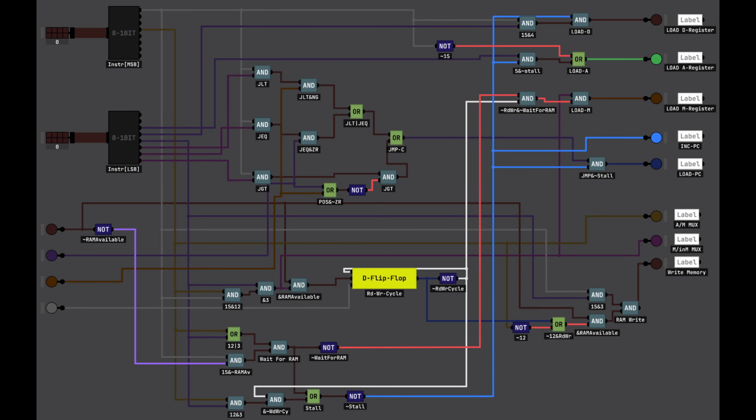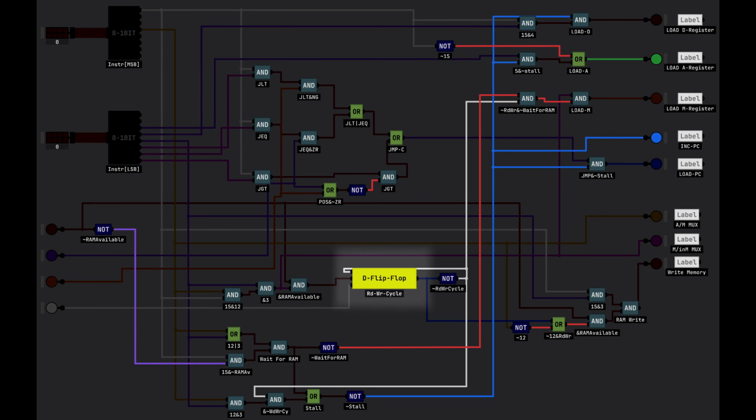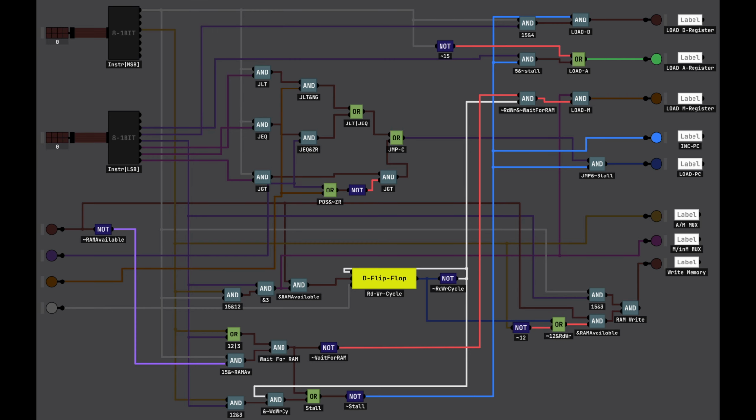For this operation to work, it uses a D flip-flop to check whether or not we are doing a read and a write. If this is true, then it will stall the CPU and the program counter will not increment. Once the next clock cycle comes around, the D flip-flop will turn off and the stall will be lifted. And that sums up our control unit.